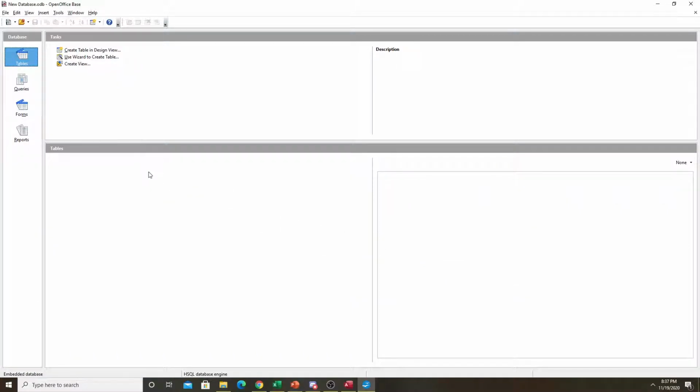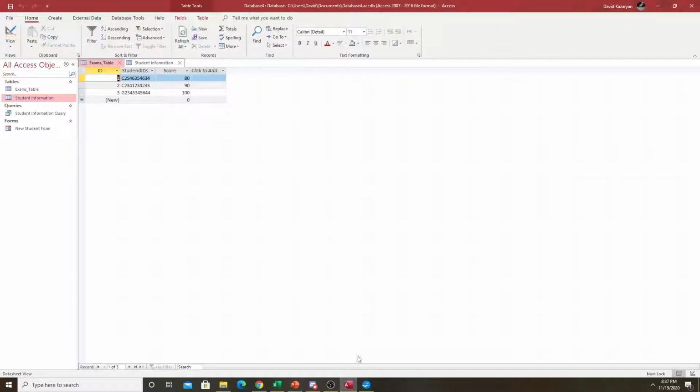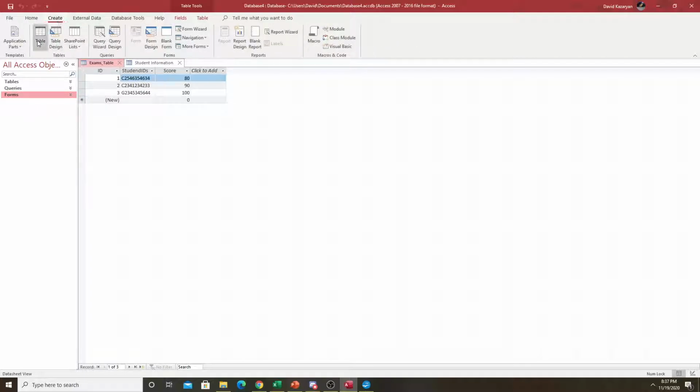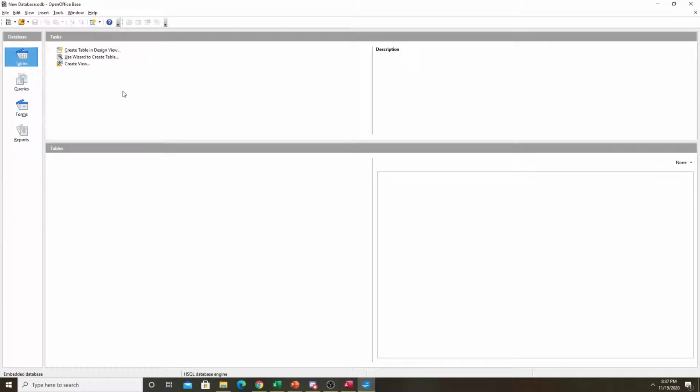Okay, so here it's kind of similar. On the left side, you have your tables and queries and forms that you've already created. But to create them, I had to go under Create and choose which one I want to create. In OpenOffice, it gives you options to create them from the left side over here.